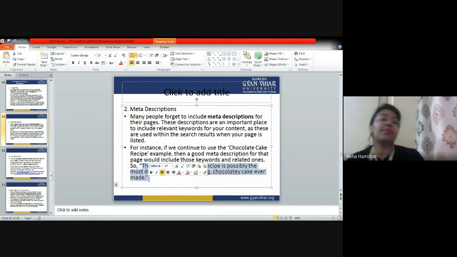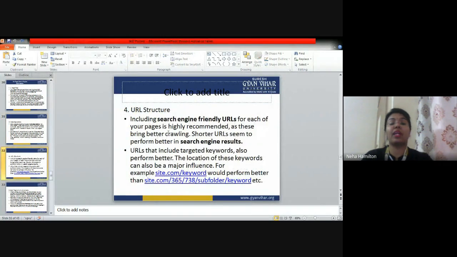So this is a meta description that can be appropriate for a chocolate cake recipe title tag. This easy chocolate cake recipe is the most delicious, mouth-watering and chocolatey cake ever made, right? So this meta description is perfectly complementing the title of a particular web page. Okay. Next thing that we are going to understand is called URL structure, right?